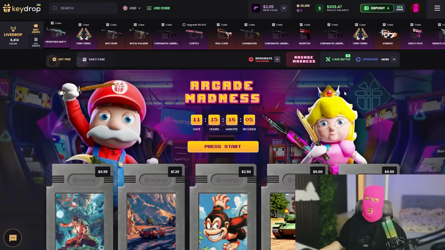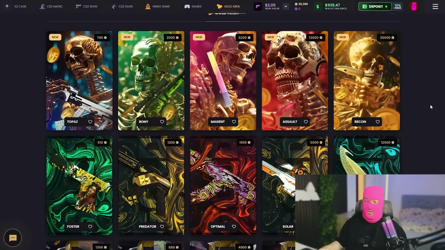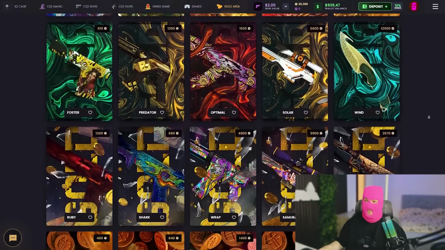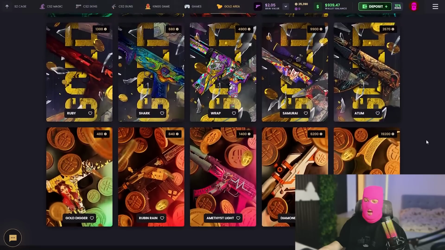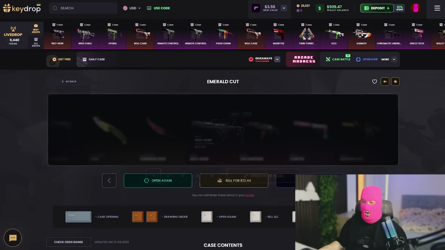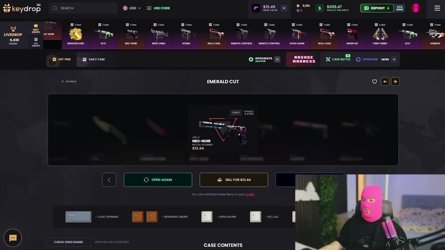With these golds you can do case opening. You just need to press on your gold balance and you can find all of these cases that you can buy for these golds. I have 25k on my balance, so I will open this one. Emerald cut, I think it's the best one, and let's see, $13 Neon Noir guys for free, which is really cool, so check it out.